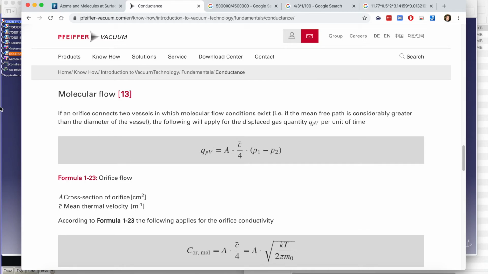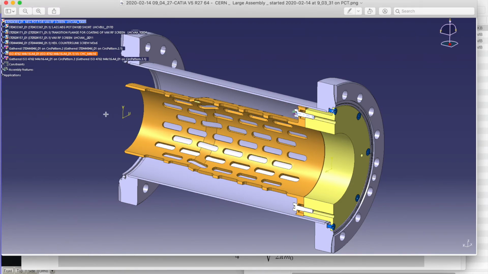So what I will do is I will inject a known gas quantity in the center of the pipe. I will pump it on the outside, and I will measure the pressure outside of the RF liner and inside of the RF liner. And by the difference of the two, I will be able to know what the conductance is.